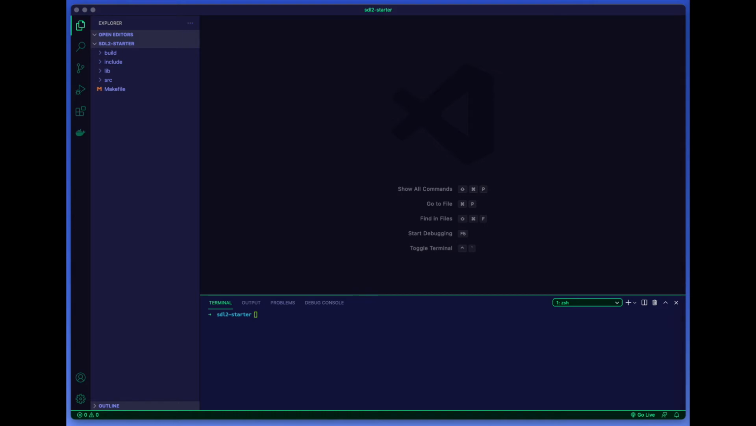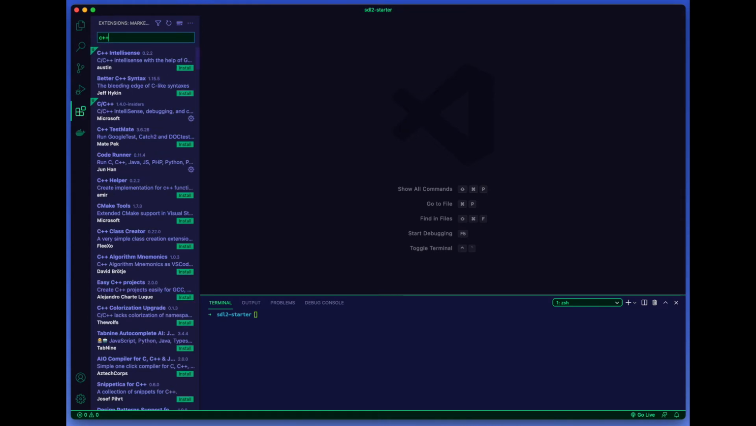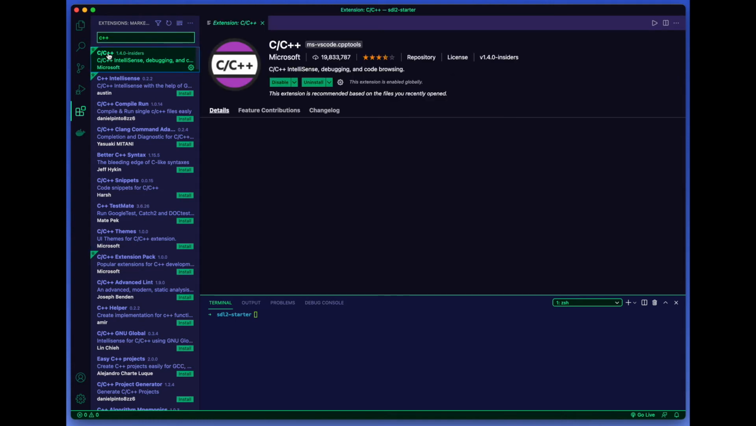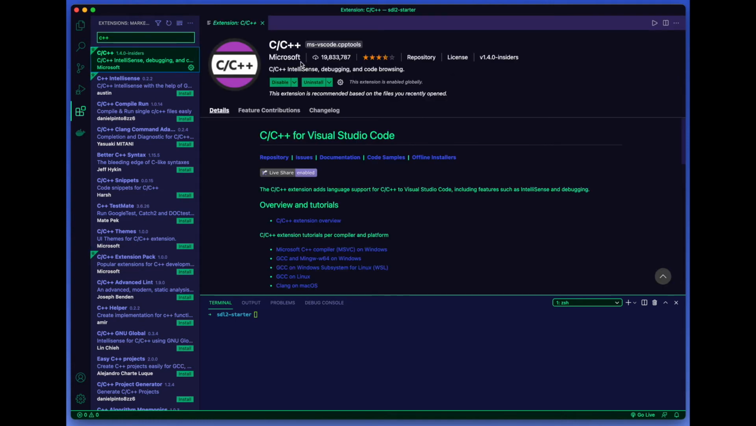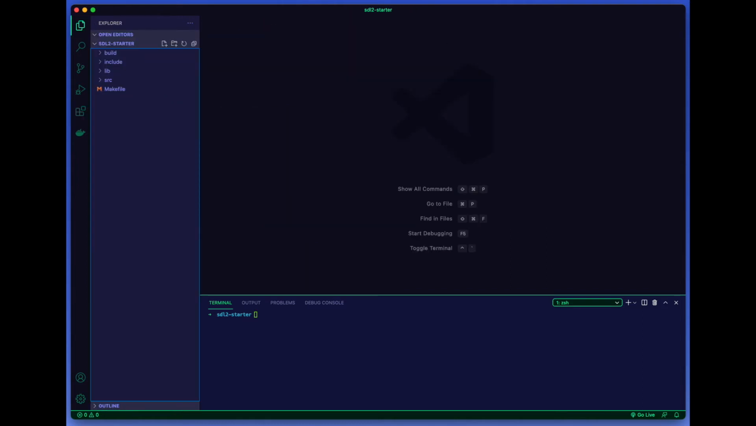So let's first check out if we have the C++ extension installed, because we will need it. So if you don't have it, please install it first. It's the C++ extension from Microsoft. And then if you have it, we are ready to proceed to the next step. Let's now open up our Makefile and configure the script to build our application.